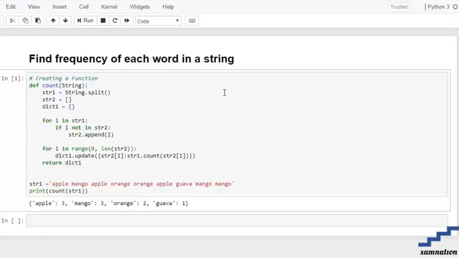Today's topic is to find the frequency of each word in a string. So first we are going to create a function named count in which we are going to pass our string. After that we are splitting our string and storing it into string 1, and we are having an empty list, which is string number 2, and an empty dictionary, which is dictionary 1.